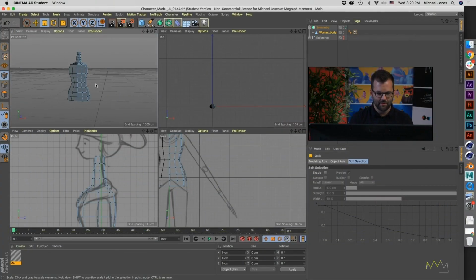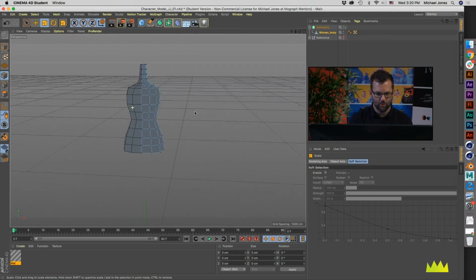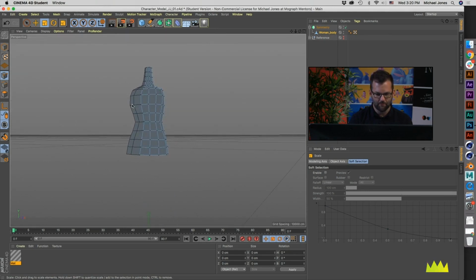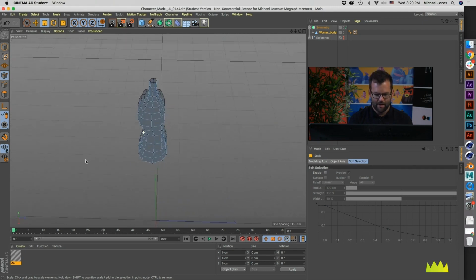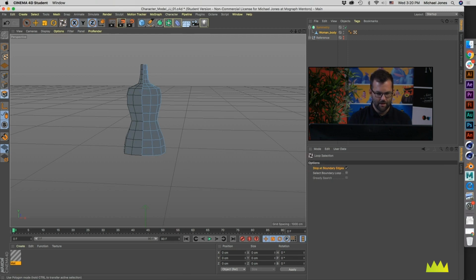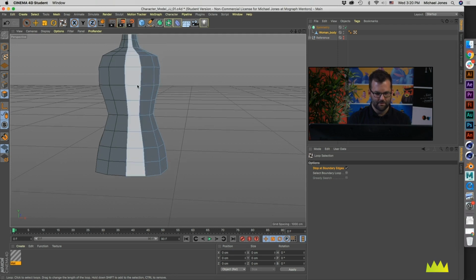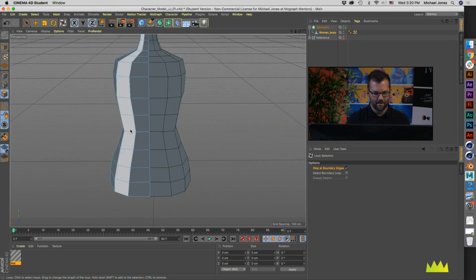All right, so this is actually a good chance to talk about topology and line flow and edge flow. So far, we've only been working from a simple cube, and that has become this nice little torso with all these great flowing edges and loops. And what I mean by that is when I go to this loop selection on the faces, you can actually see as I'm scrolling up to select these edges or these loops, it makes this nice clean line of loops.